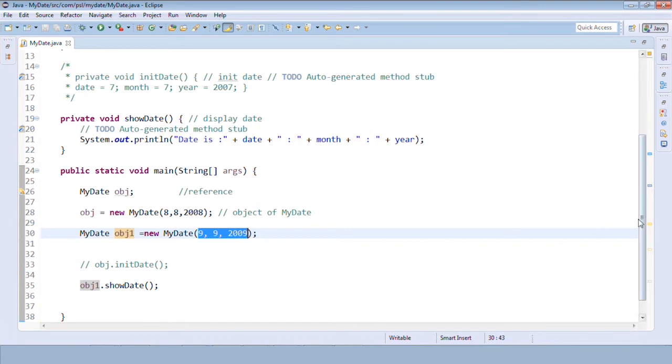Okay, so this means what? Every object has its state. As I change the object, the values will change. So with this OBJ I'll always get these values, and with this OBJ I'll always get these values. Fine, and that's why we are saying that every object has its state.